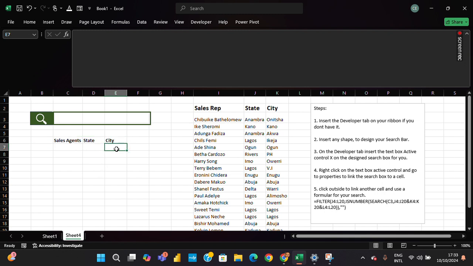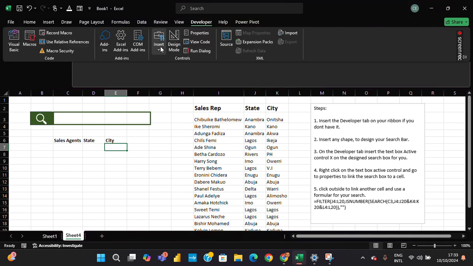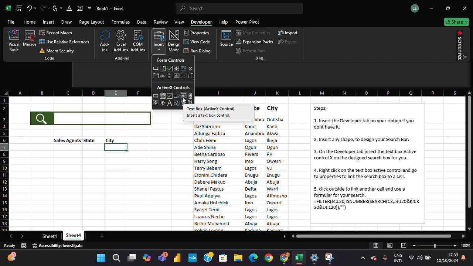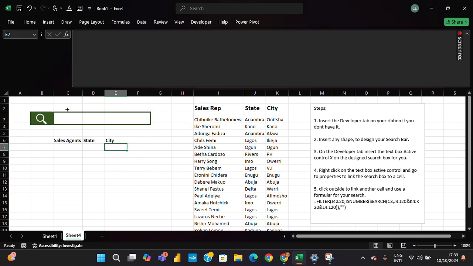Remember, I told you to toggle on your Developer tab. The next thing I'm going to be doing now is to go into my Developer tab. I'll click on Insert. Search for the box they call Active X Control. It's somewhere here. This is it, Text Box ActiveX Control. Click on it and then come inside this rectangular bar that you have, and then drag to fit.